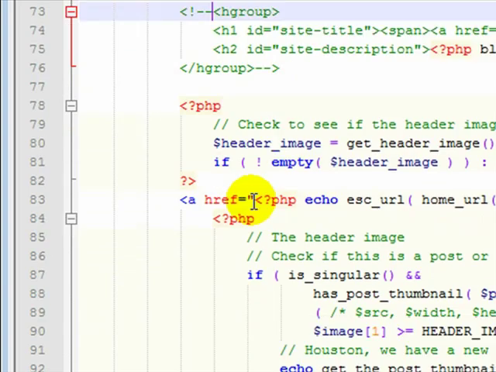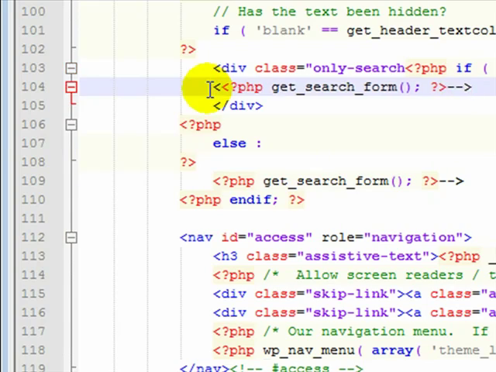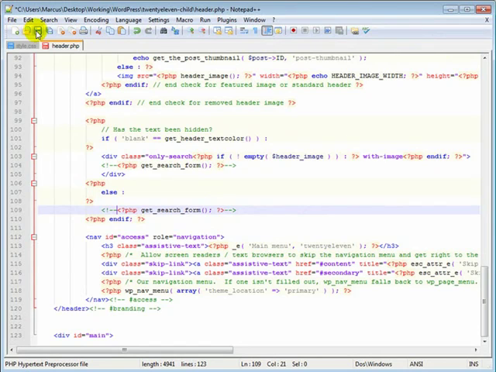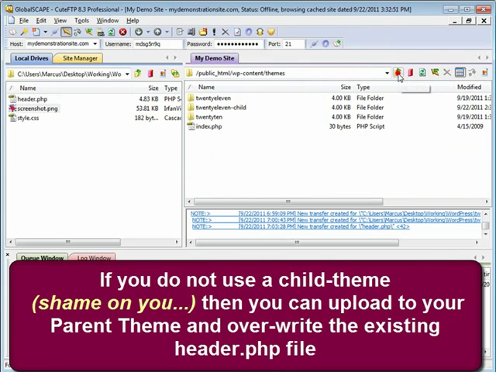Now there's two more elements we need to do the same thing with, and that's the search box right here, line 104 and line 109. I'm going to do the same thing by commenting them out using the closing commenting out tag first. And let's save this and upload that to our child theme. We're not going to upload it and overwrite the parent theme's file, because that would be a no-no. We want to do all of our customization in our child theme. That's why we made it.